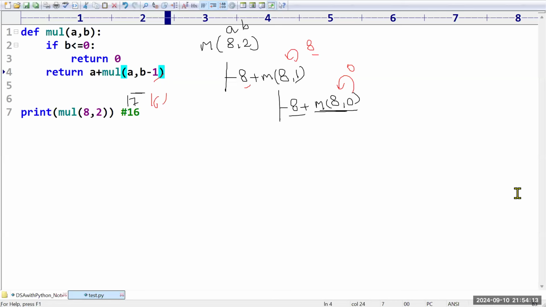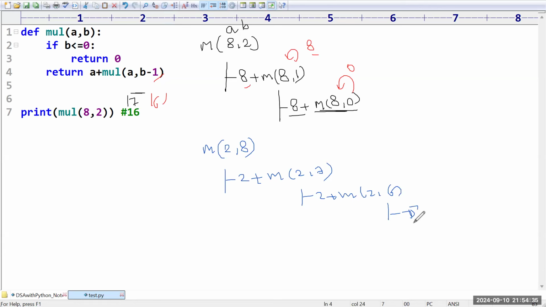There is a small bug in the code. What is that bug? Multiplication of 8 comma 2, okay? By mistake, if you are giving 2 comma 8, what will happen? 2 plus, again, multiplication of 2 comma 7. Again, 2 plus multiplication of 2 comma 6. Again, this one, 5. This one, 4, and then 3, and then 2. Almost 8 times we have to call, correct?